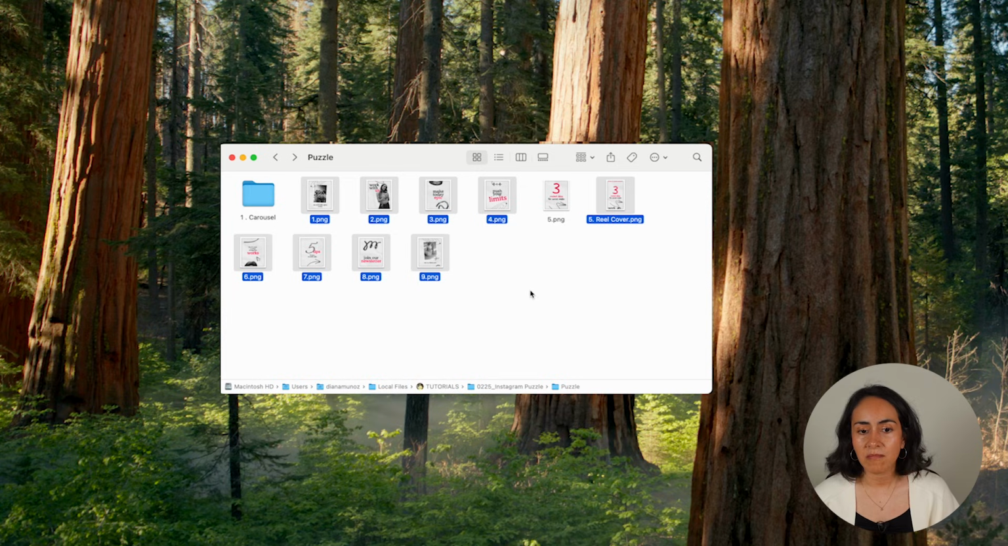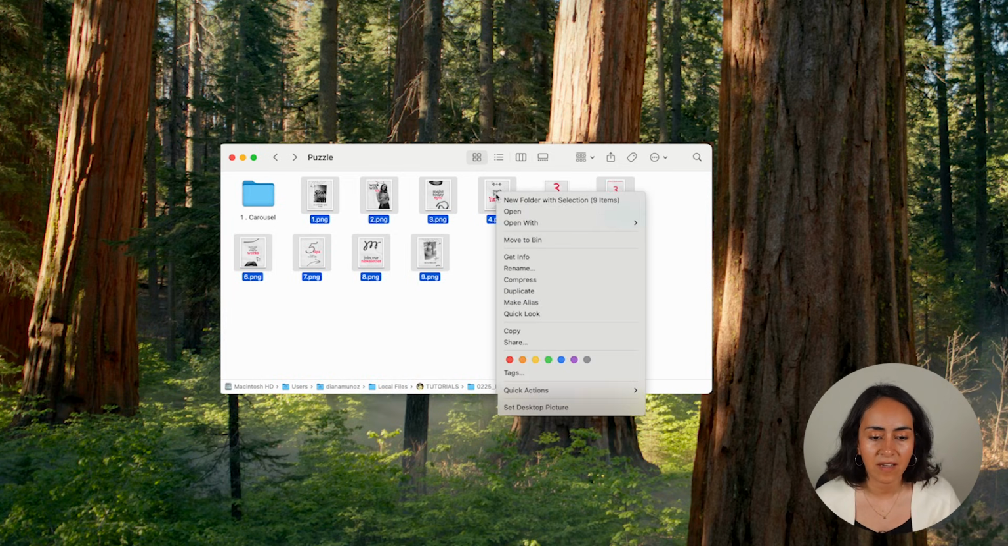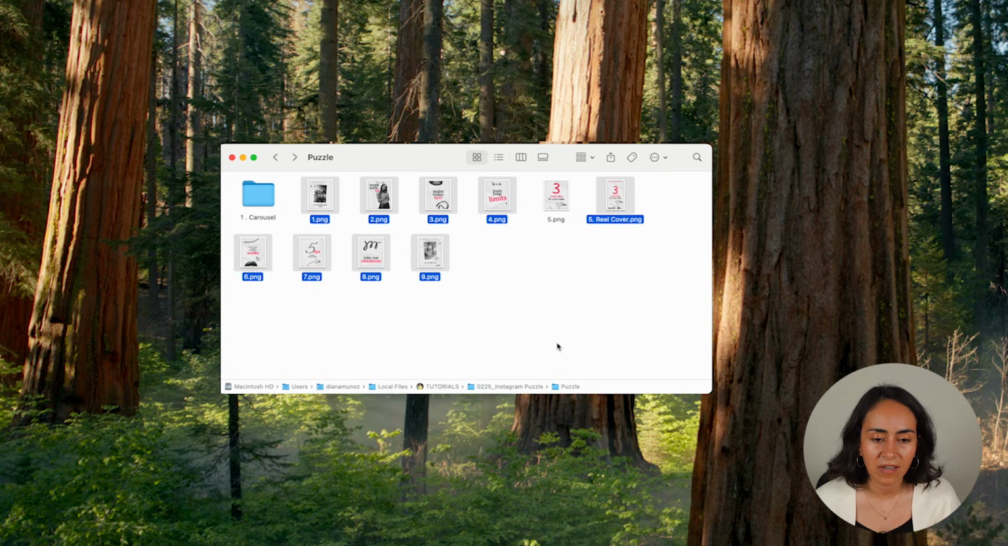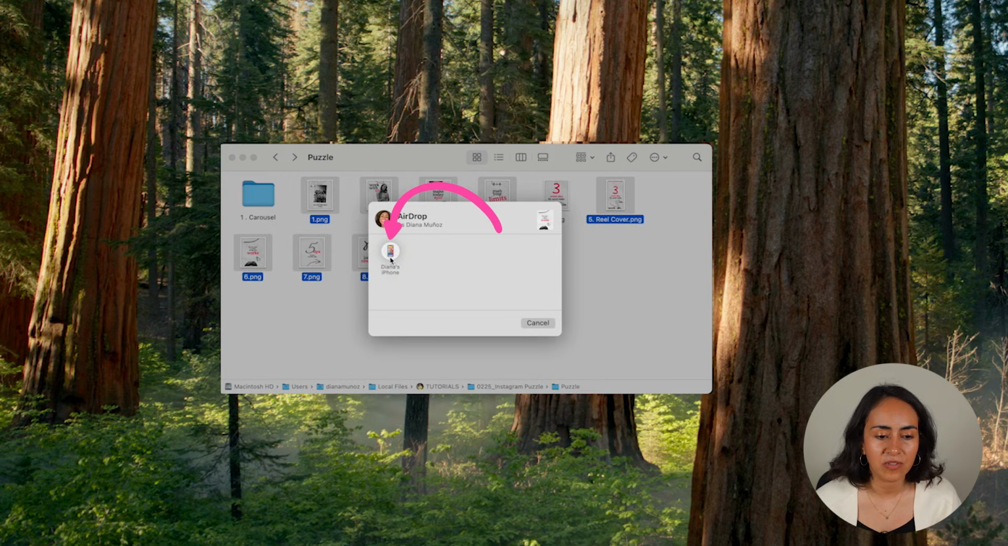Because I'm using a Mac and I have an iPhone, I'm going to send this via AirDrop. So share, AirDrop, and then I'm going to select my phone. If you're using Windows, you can send these images via email, or you can connect your phone to your computer and send them that way.